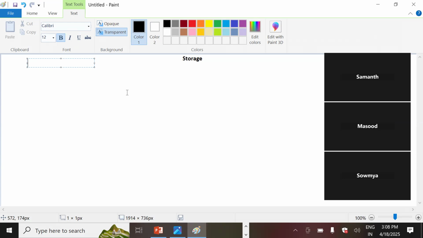VM Tools, Samarth. Yeah, VM Tools. VM Tools are nothing but a set of drivers. Just a minute, guys.